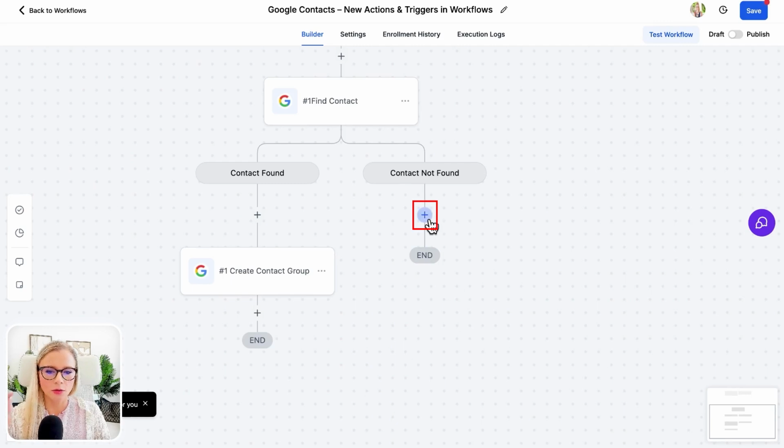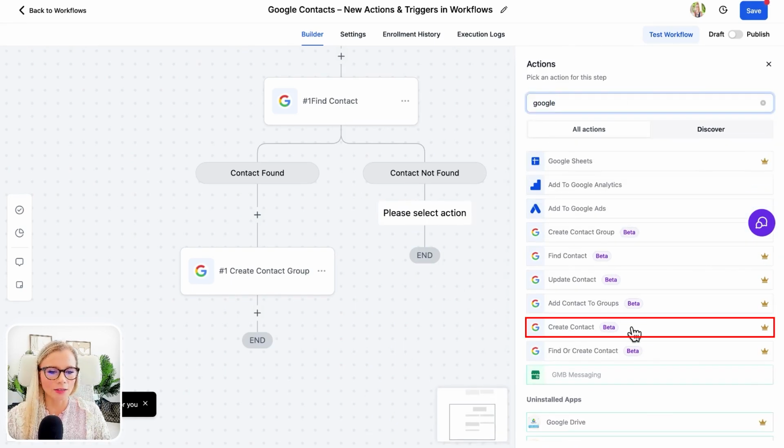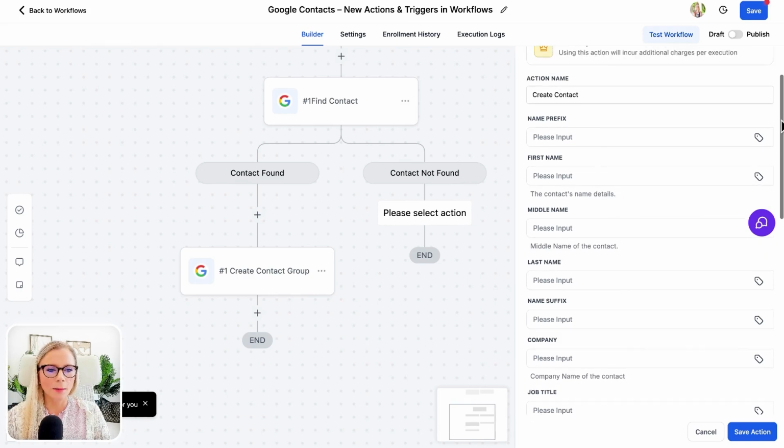Second one is create Google contacts. So let's go back, type Google, and let's select create contact. And here you can then map out all the custom values that you have previously asked for inside the form when they booked the appointment.